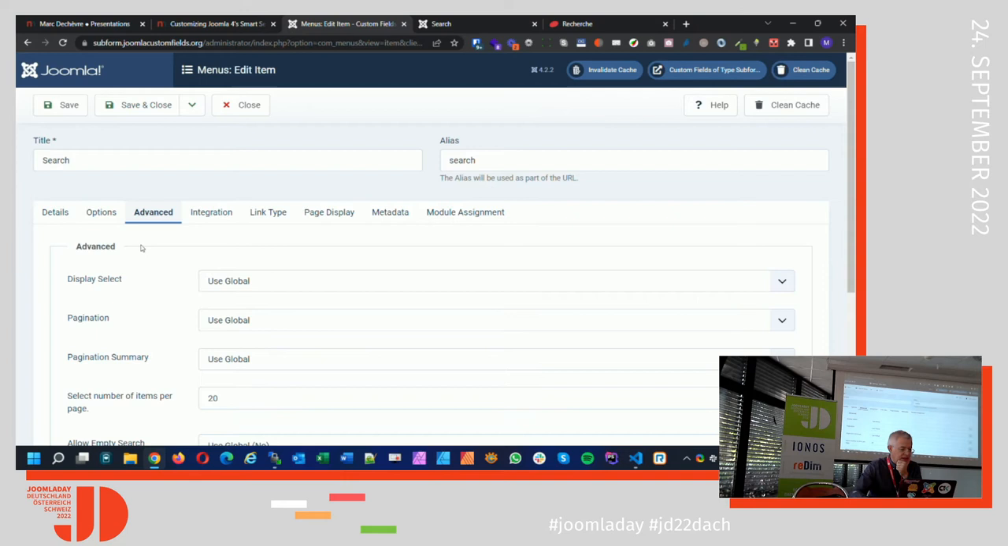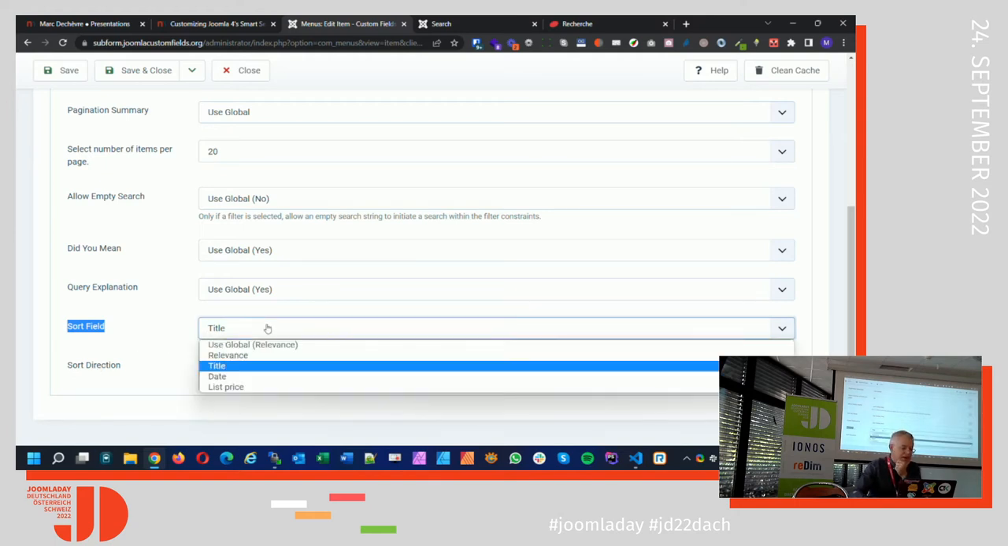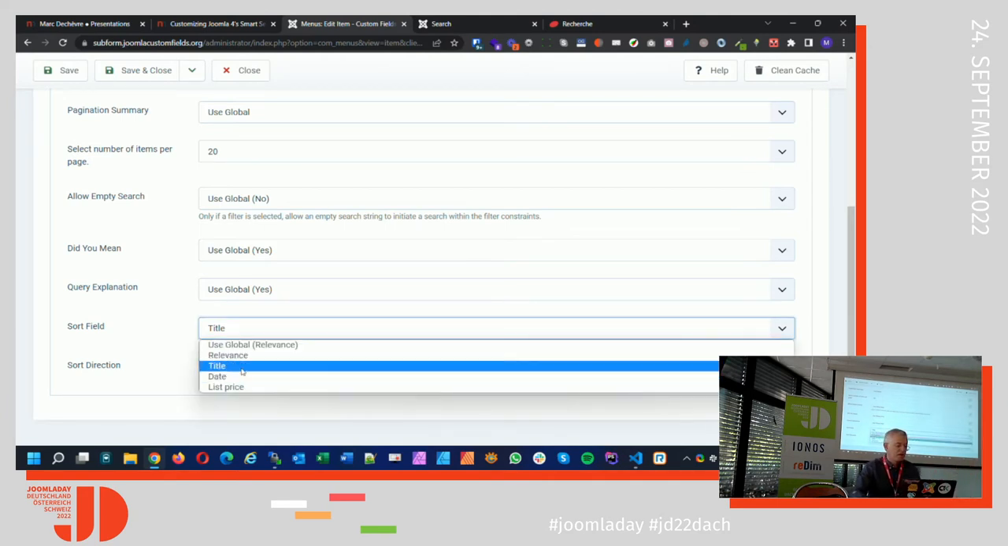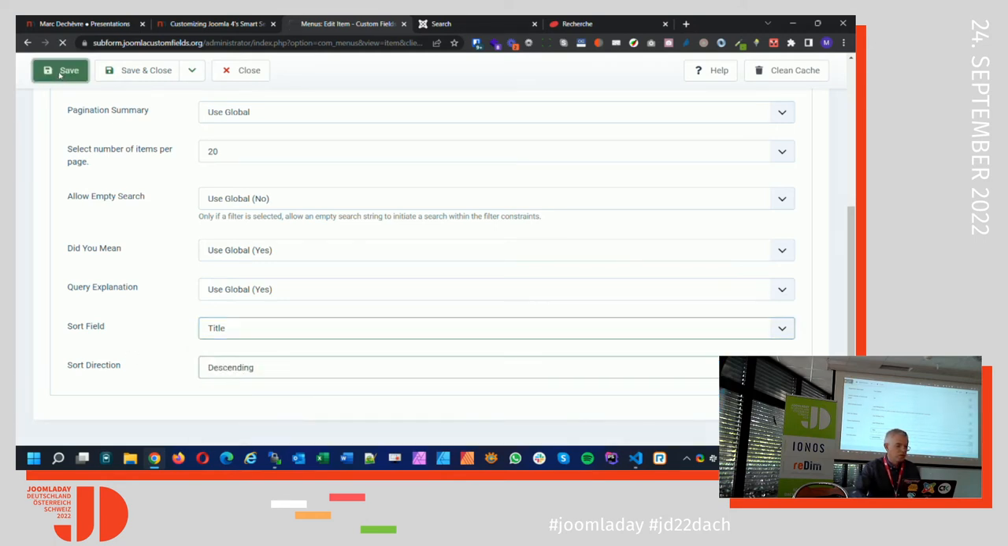on the advanced tab, you have two fields, a sort field and a sort direction. In my case, because for example it is about concerts or something else, I want alphabetical order and not relevance for some reason. I can choose that I want to order by title. And for example, I could say title descending just to show the difference.